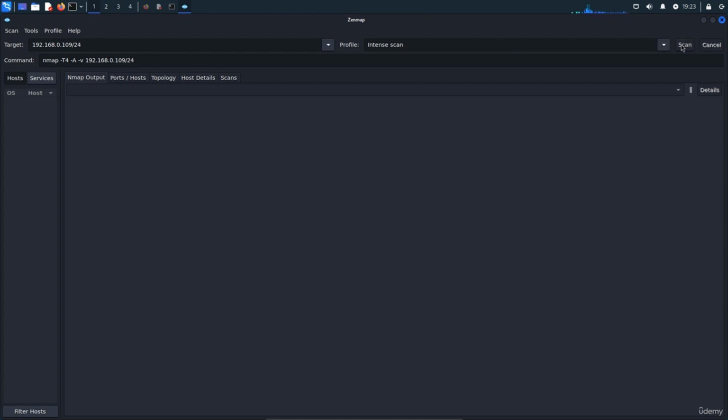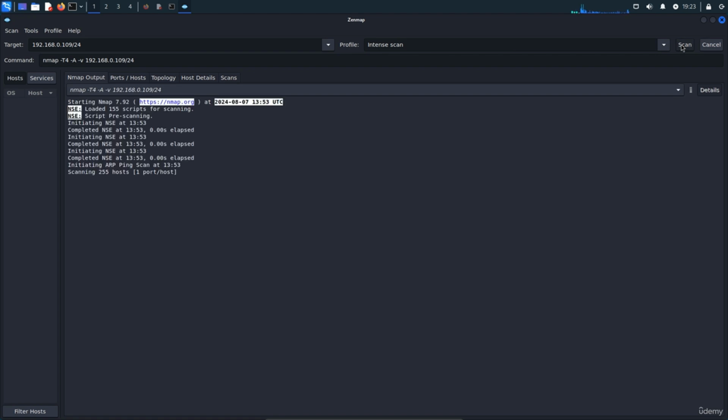So if you hit scan, you will get the list of IP addresses and the open ports which are present in the network. So you can look at the host and the services. You can look at the time zone, and it says scanning completed. So you will just need to wait, and you'll get the set of details.